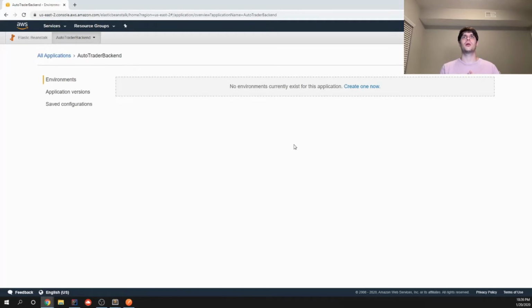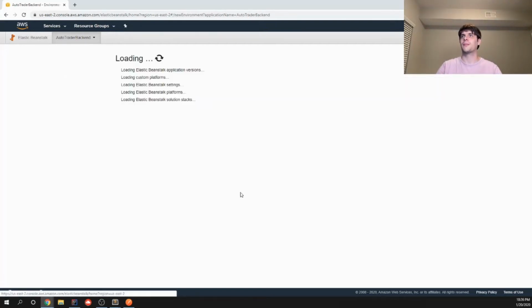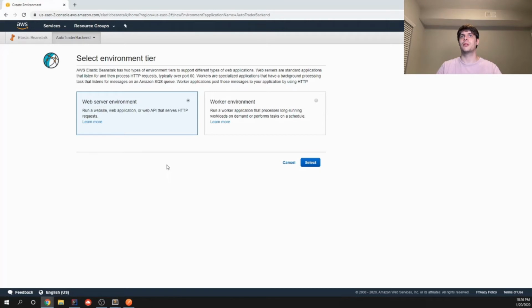For Elastic Beanstalk, you can actually set up different environments for your application. So you can set up a dev environment, QA environment, production environment, and so on and so forth. So we're going to create a new environment, a web server. This is good for web APIs, web applications, websites, things like that. Worker environment, I believe, is more for batch processing jobs and things of that nature. But for us, we need a web server environment.